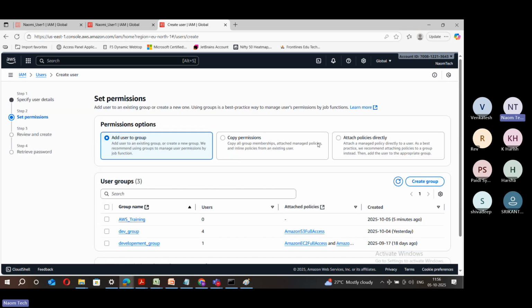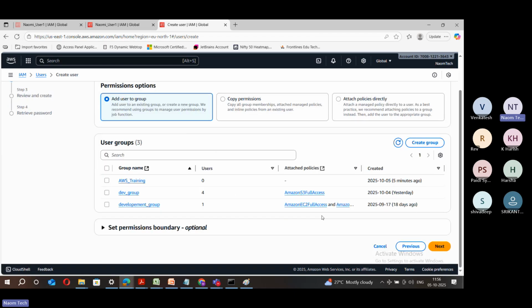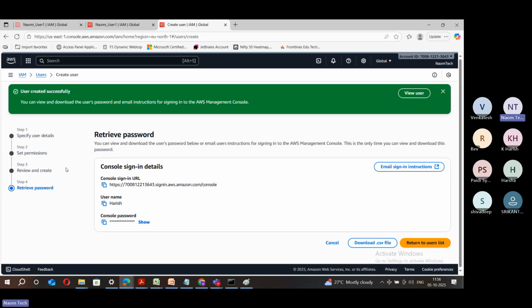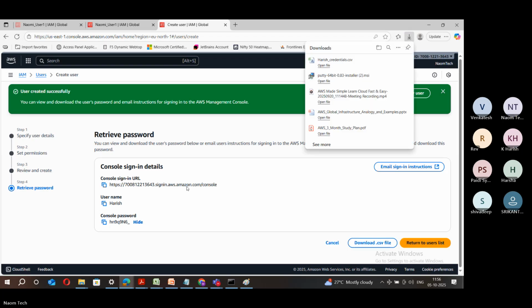When you don't attach any policies to the user, it's because we attach them to the groups, and then we attach the user to the group, so that the user automatically has access to any resource through the group. Now click next and then finally create user. I created Harish now. These are the details, and I downloaded them.